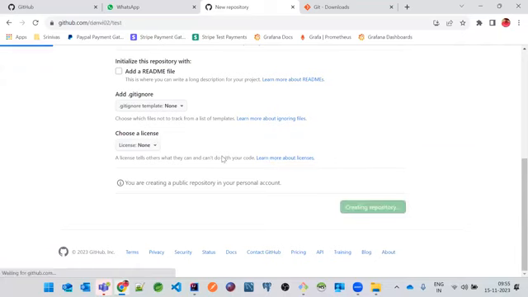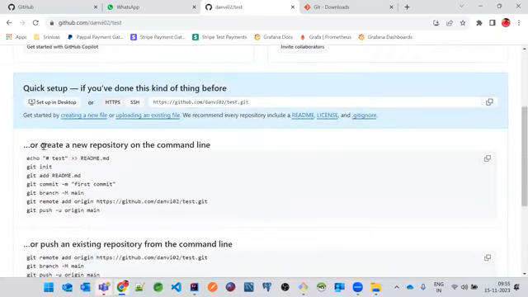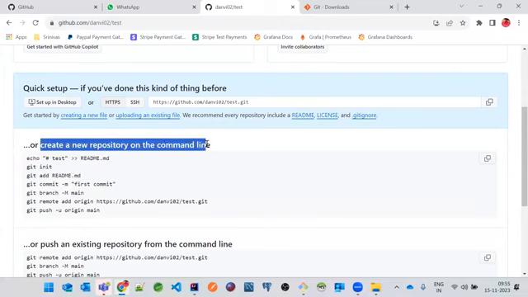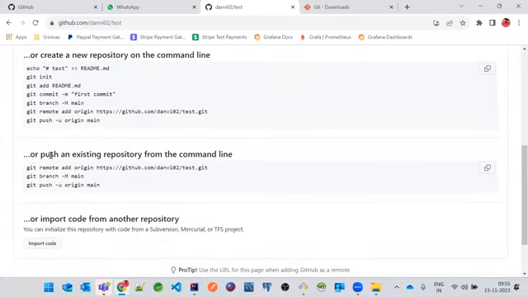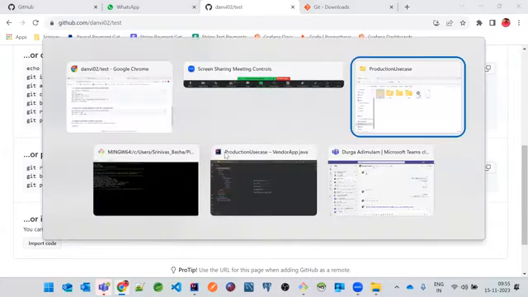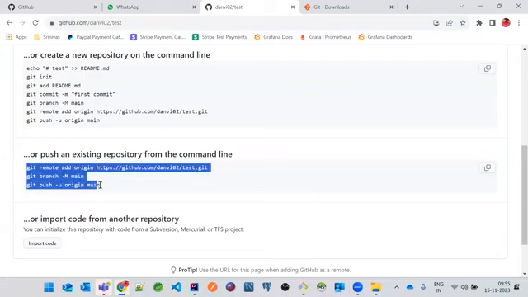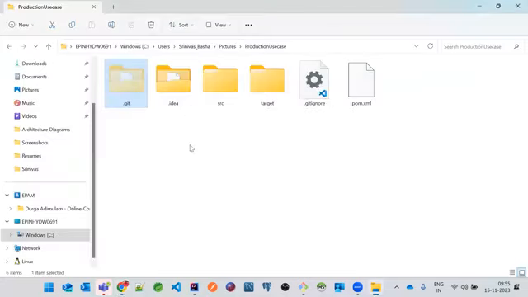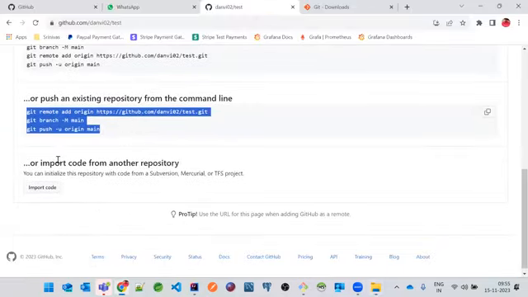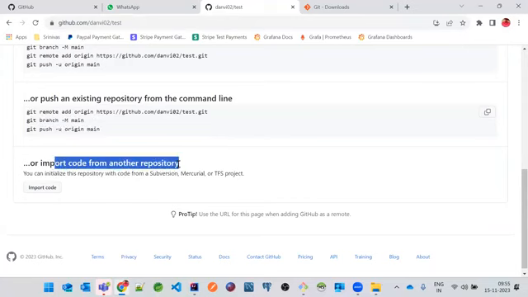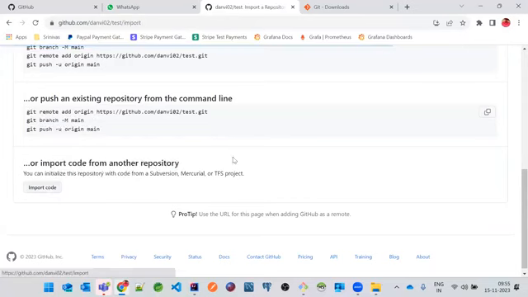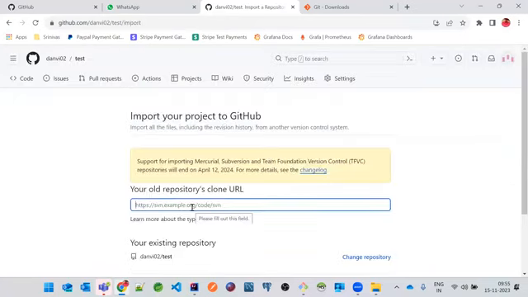So right now, your repository is a new repository. Create a new repository on the command line, or push an existing repository from the command line. Right now, this is an existing repository. I can just use these commands to push my existing Git repository, or import code from another repository. You can also import code by providing a Git URL over here. That's it. So these are the three options, Gaurav.